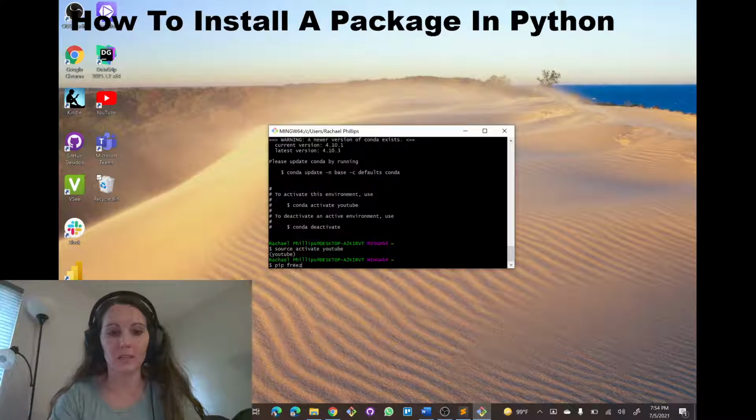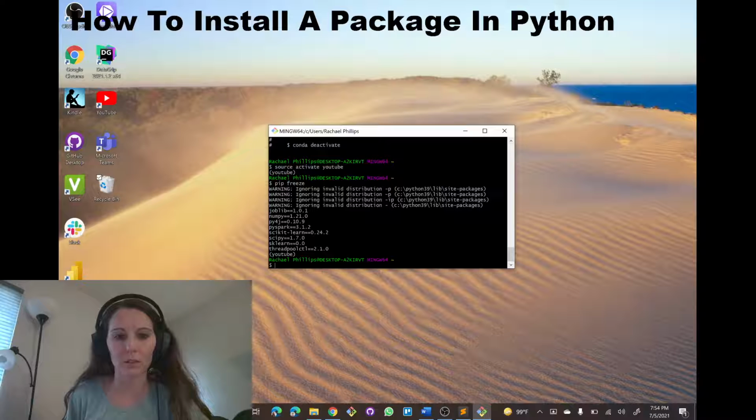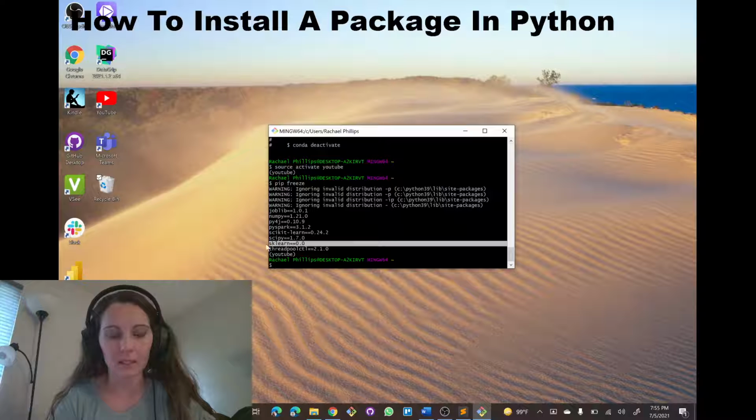pip freeze is how you tell what packages are in your environment, whatever environment that is. The global environment is what we were in before, and now we're in this other environment called YouTube, and scikit-learn is in there.